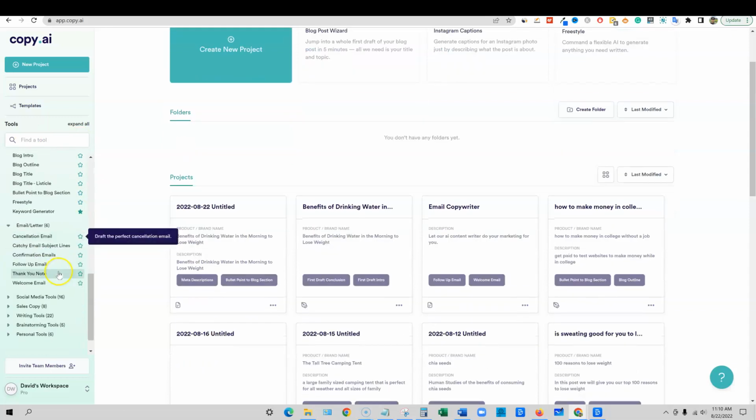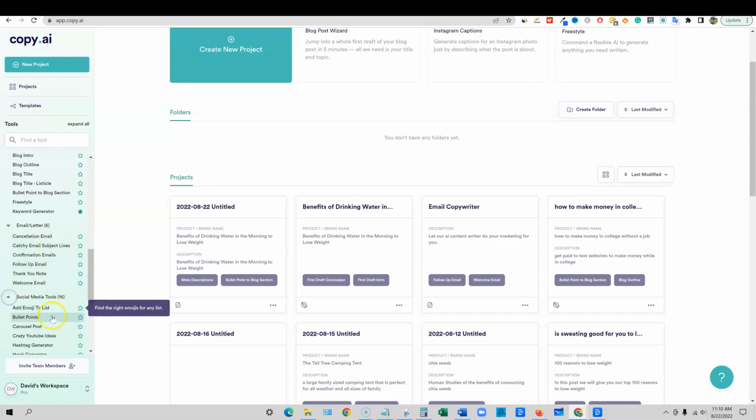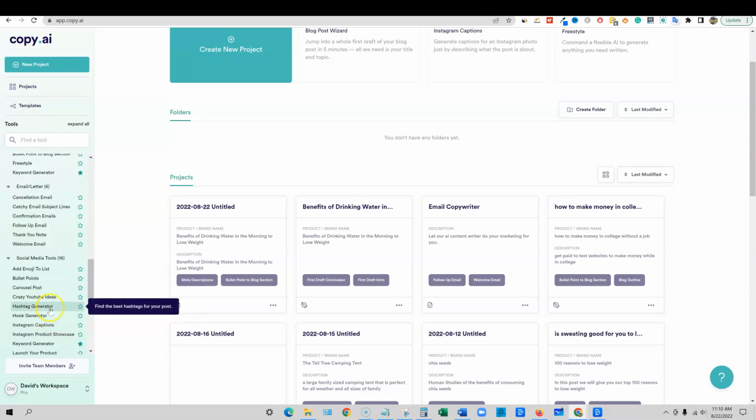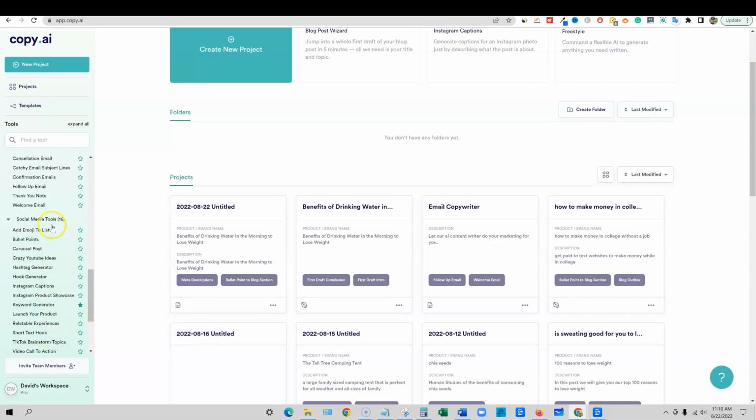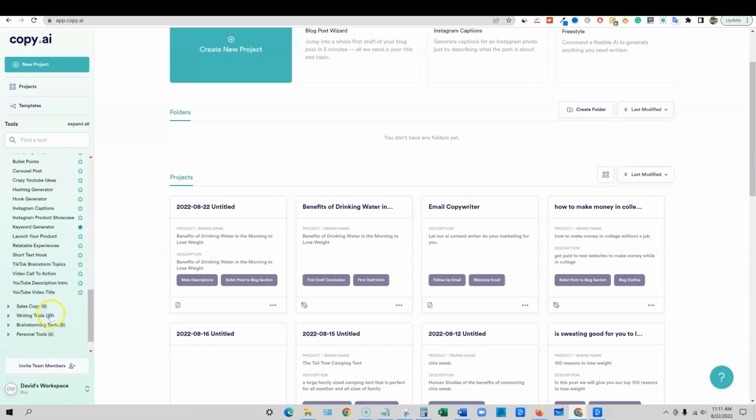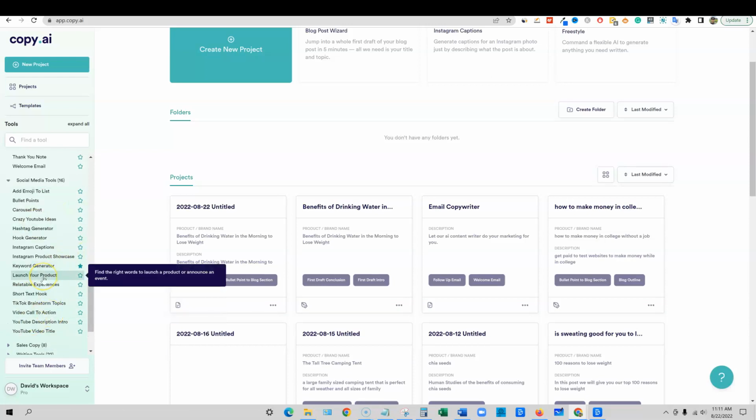You can go over here: email and letters, follow-up emails, welcome emails, confirmation emails, catchy email subject lines, social media tools, bullet points, hashtag generators, crazy YouTube ideas, super cool stuff. We'll probably do some social media stuff in here because I know that's probably the next thing that we would use it for.